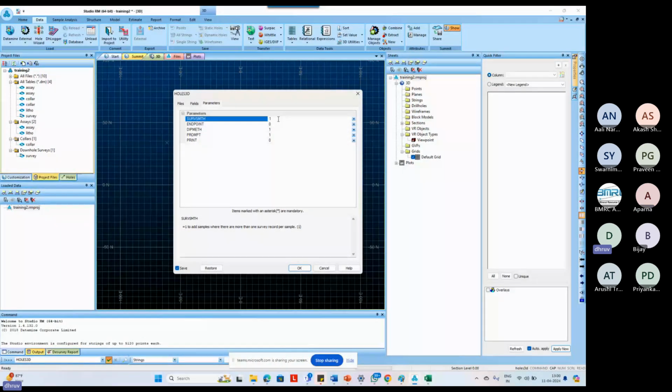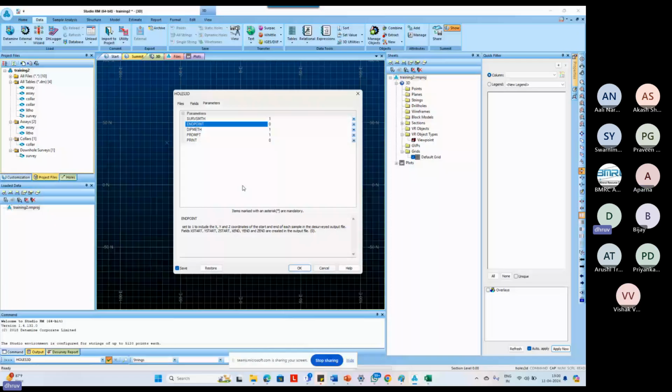Now endpoint: when it is 0, it will generate only for the particular hole file. For each break in the drill hole file, it will only generate the XYZ of the center point, the midpoint of the from and to. So for example, there is from and to. Say from 0 to 2 meters there is one code, and from 2 to 5 meters there is another code.